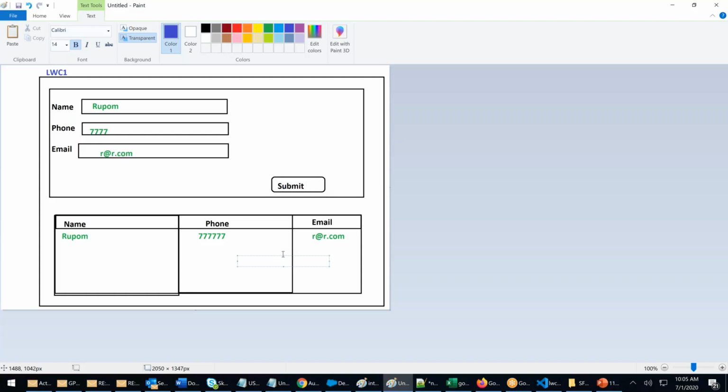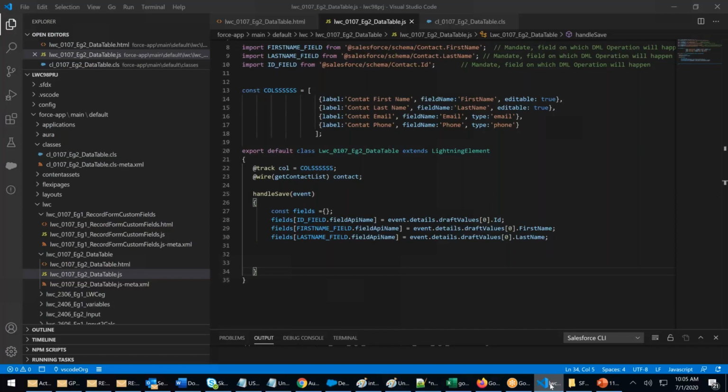All keeping quiet. Rupam is doing something. See, LWC is the highest level of toughness in Salesforce. Below that, Lightning. Below that, integration. There are only two tough things in Salesforce: integration and LWC. These two are the tough ones.